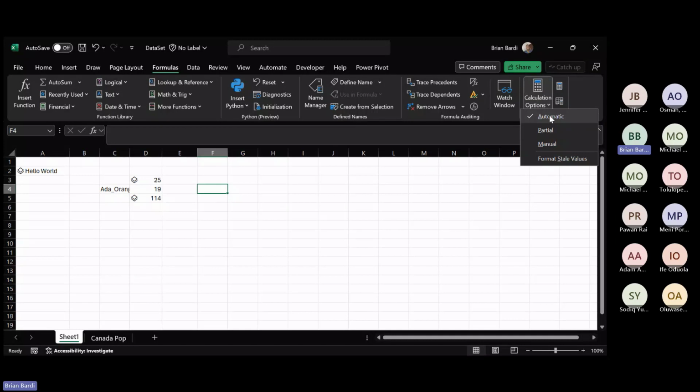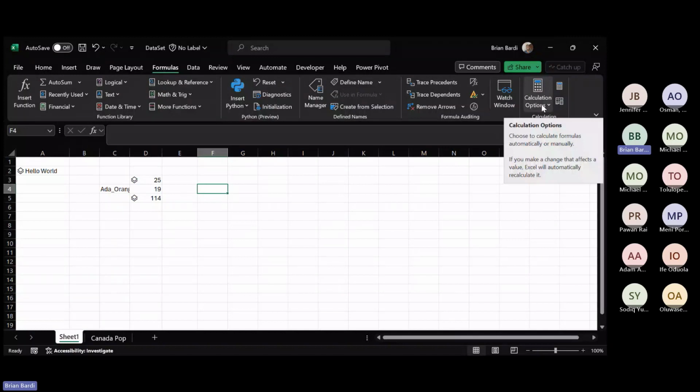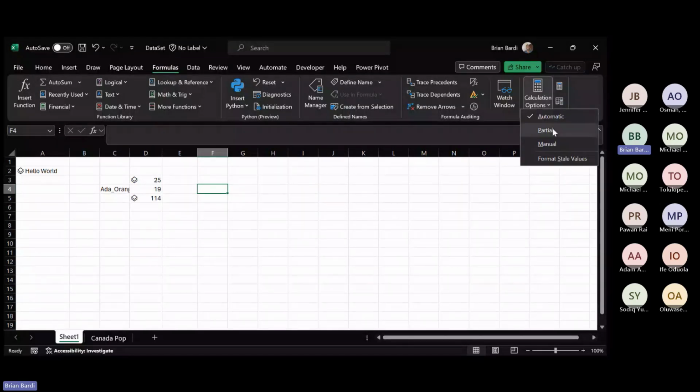So there are three options: automatic, partial, and manual. For automatic, that means calculations will be done automatically as soon as you hit enter or control enter. Control enter is when you've inserted your Python code, and maybe you've written a code and you want it to run. If you set it at partial, this means that only Excel formulas or calculations will be calculated. Python formulas will not be calculated. You have to calculate them manually. And then the last option, manual, means you have to calculate everything manually.